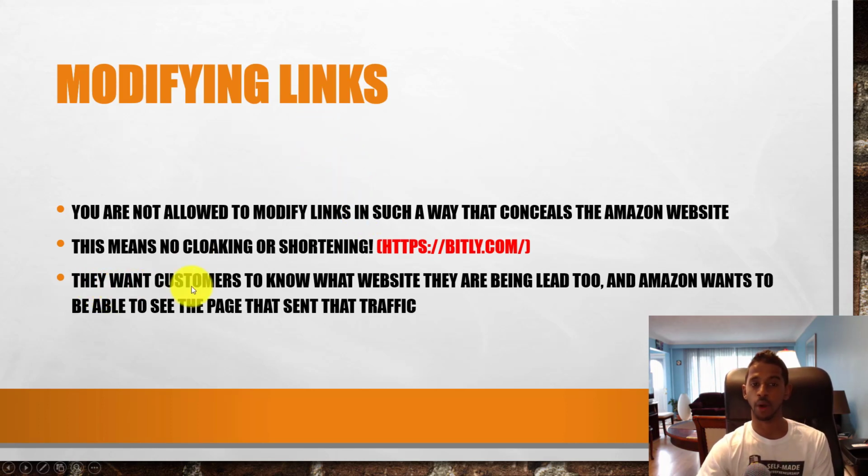They want customers to know what websites they're being led to, and Amazon wants to be able to see the page that sent the traffic. So that's the reasoning behind the no modifying link rule.